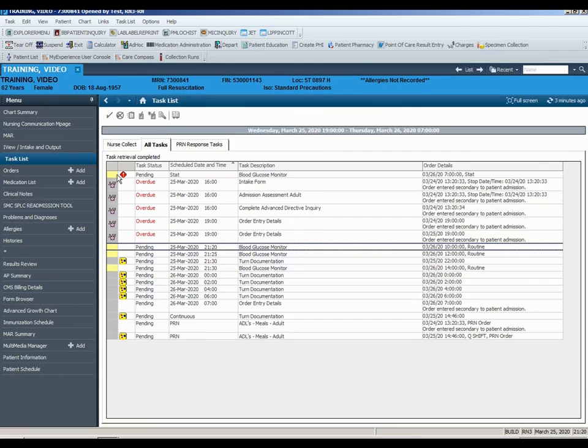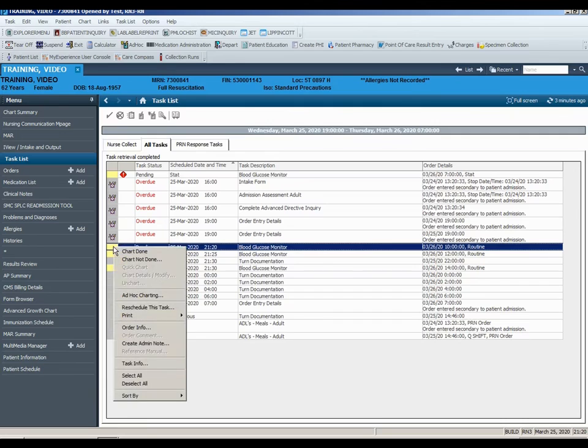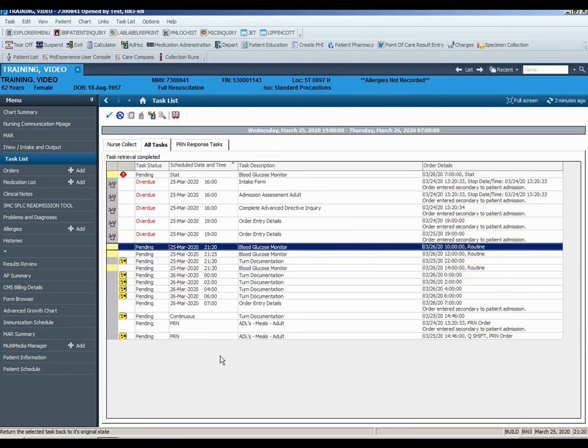The first column on the left will either be gray or light yellow. If a task is identified by light yellow in this column, it is a chart done or not done task. This means if you complete the task, you would chart that it was done and the task will be removed from your task list once your screen is refreshed. If you are unable to complete the task, you would chart not done, provide a reason why, and sign. This will also remove the task from the list once your screen is refreshed.